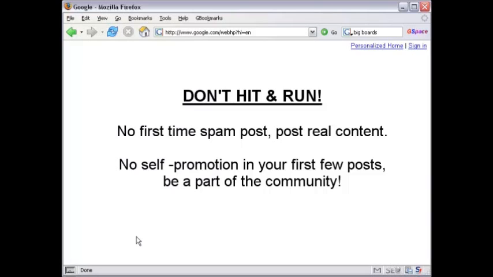So, to establish credibility, make a few real posts, and don't do them all at once. Spend a day or two on a forum. Make a post one day, a post the next, maybe a post again the third day. You can make a couple of posts a day if you want. But do that before you start recommending something.